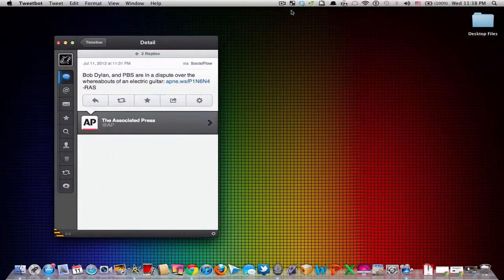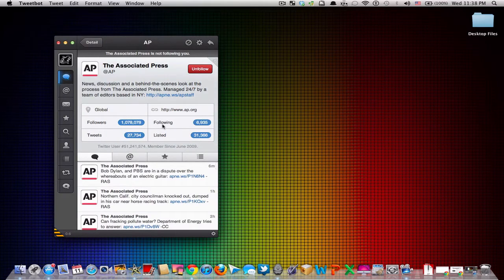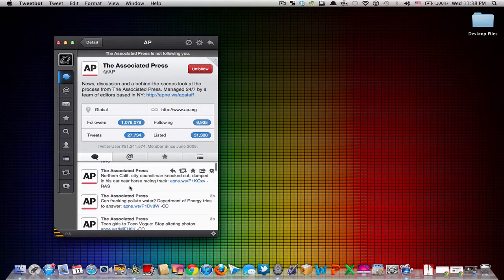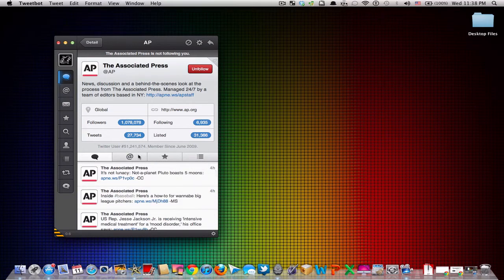Another part of Tweetbot for the Mac that draws striking similarities to Tweetbot for the iPad is the Twitter account pages. If we load up the Associated Press, you'll see that it looks very much like the iPad version. You can get information on the following, the listed, the tweets, the followers, everything right here, and of course the tweets below, as well as mentions, favorites, and lists, and of course your follow status is also right there. So it also looks very nice.